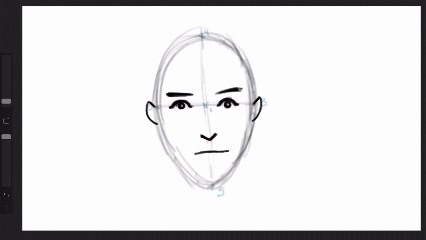As for the inside of the ears, let's just keep things simple again and draw the number 6 on the right side and the reverse on the left.